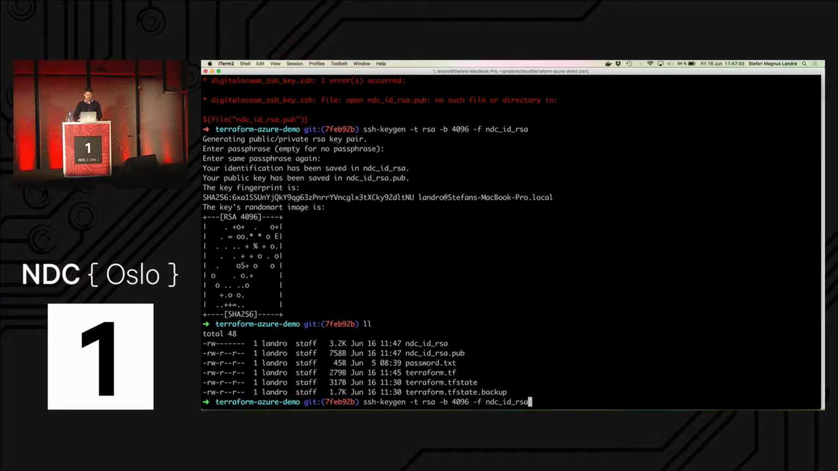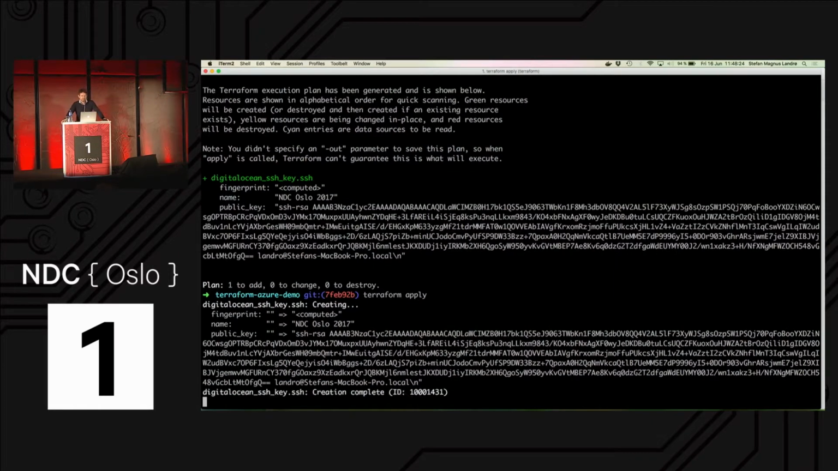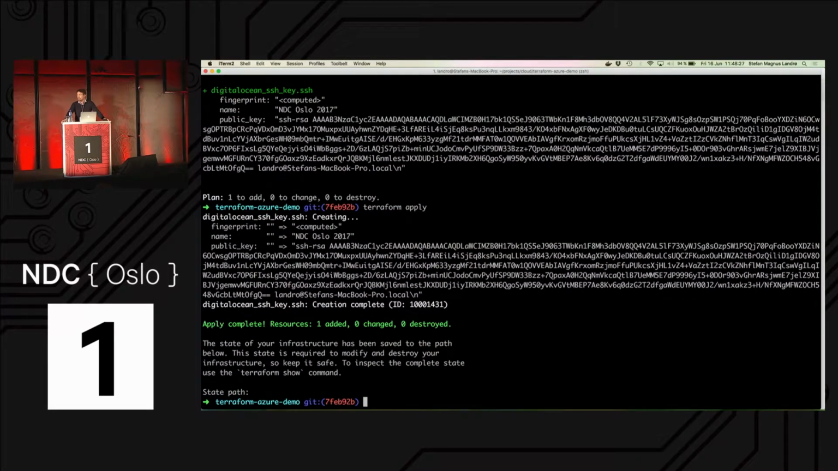But then I should be able to do a new plan. And Terraform will tell me that it wants to generate or provision an SSH key resource with DigitalOcean named SSH. Okay, that's the idea of my resource. So let's actually provision that and upload my key. Should be quick. So that was it. So that just uploaded my SSH key to DigitalOcean. Nothing spectacular, nice and fast.